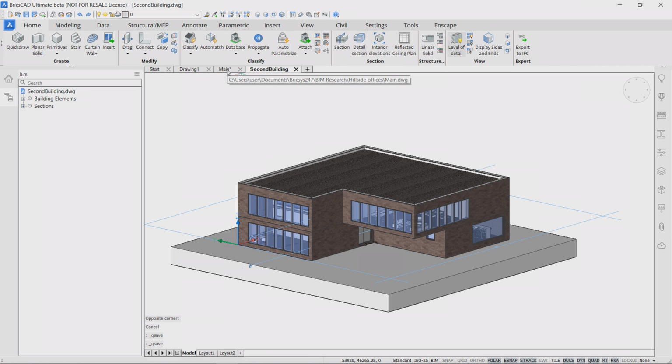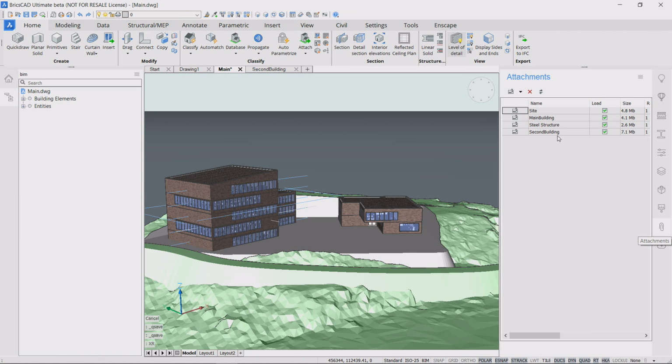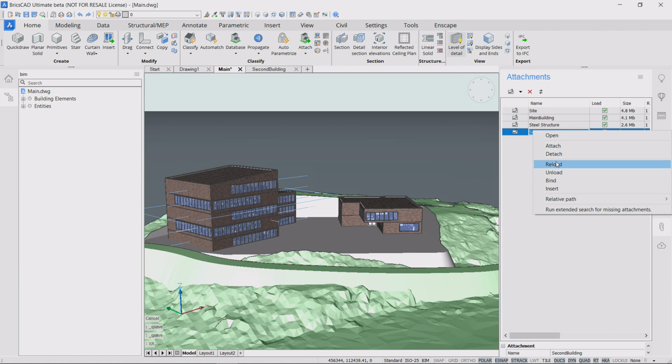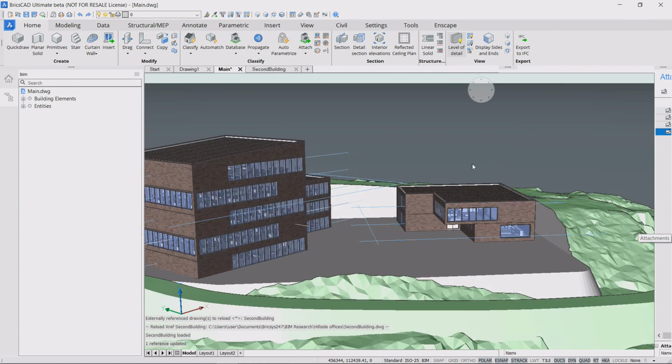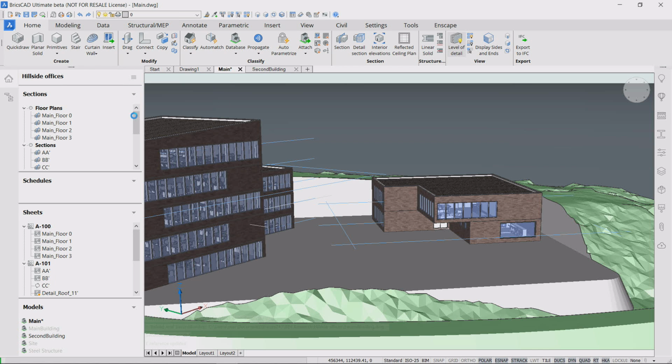If we then go back to the main file, we see that if we reload the XREF, we will see the sections appear. And you won't only see them in the model space, you can also see them in the project browser, so they just appeared. And now we can go back to sheet set setup.